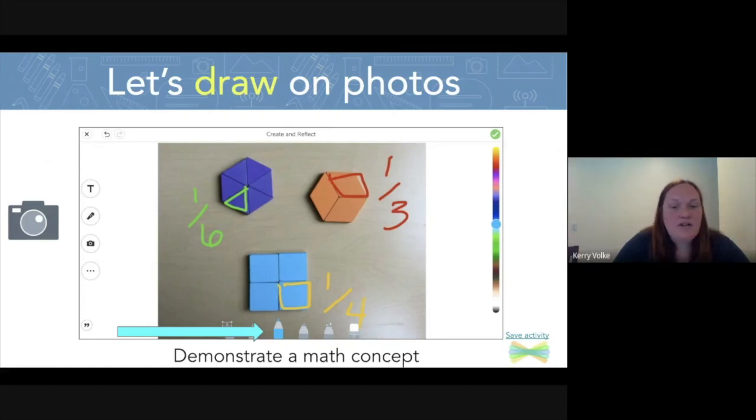Yeah, and this is the fun part. The use of manipulatives and then using some of the drawing tools. So they used drawing tools, they wrote fractions. You can demonstrate a math concept. I know in other grade levels, kids will video what they do when they take apart something or make models of something, or science projects, which is really fun.